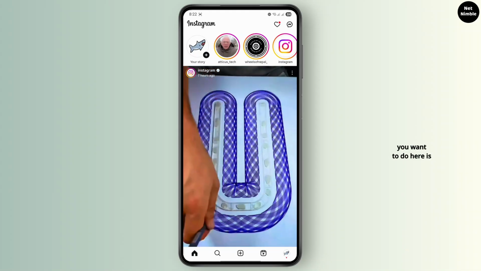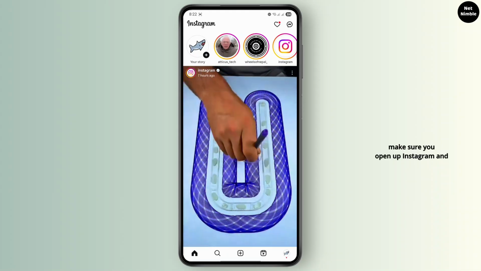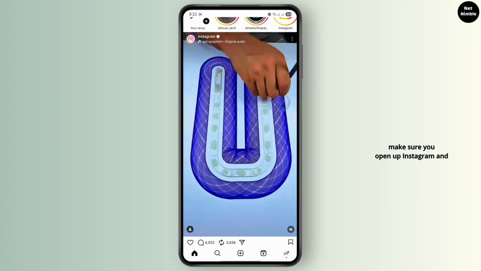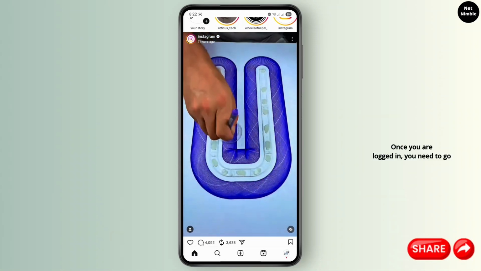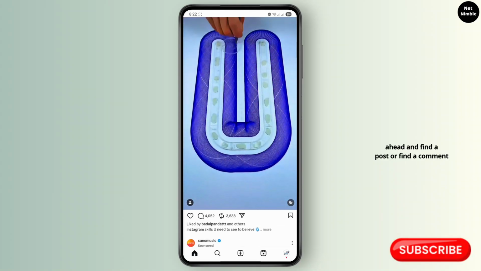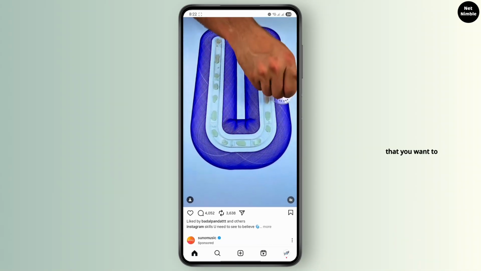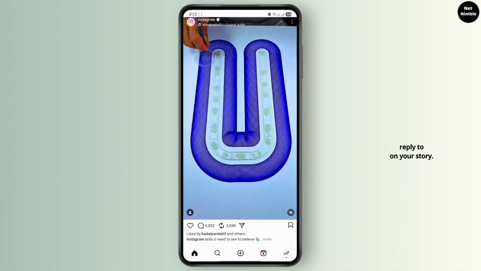So the very first thing you want to do here is make sure that you open up Instagram and make sure that you are logged into your account. Once you are logged in, you need to go ahead and find a post or find a comment that you want to reply to on your story.